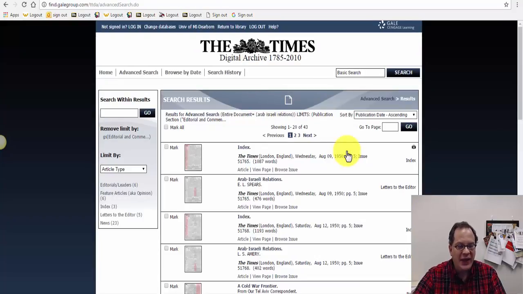Okay, so now we're getting back 43 items. That's really not as many as I would have thought. But again, we are focusing on just one publication, so we may have to play around with the terminology a little bit to figure things out.